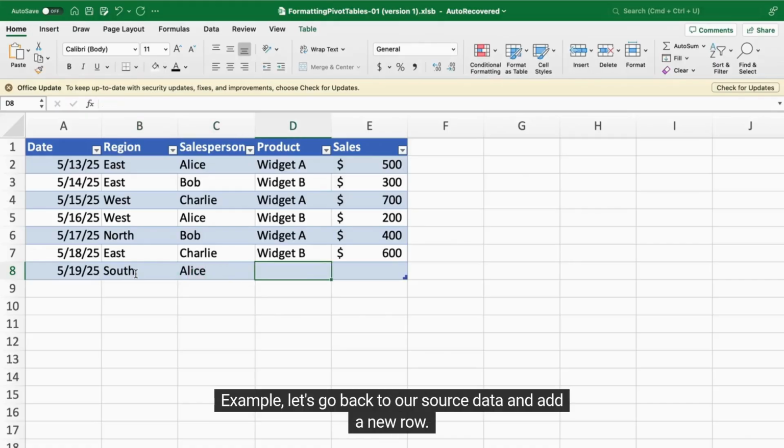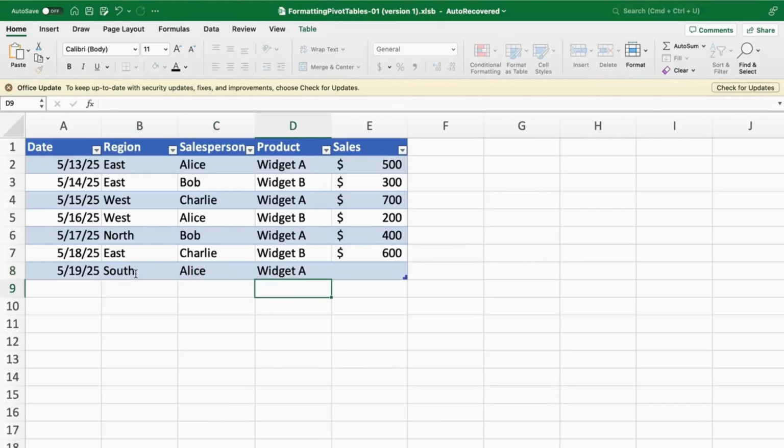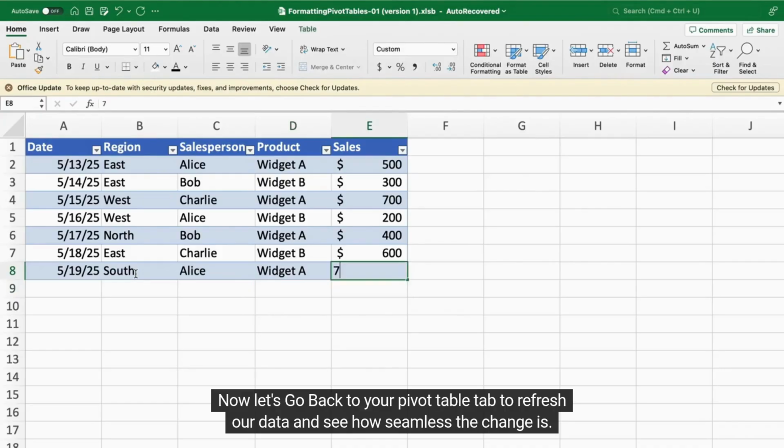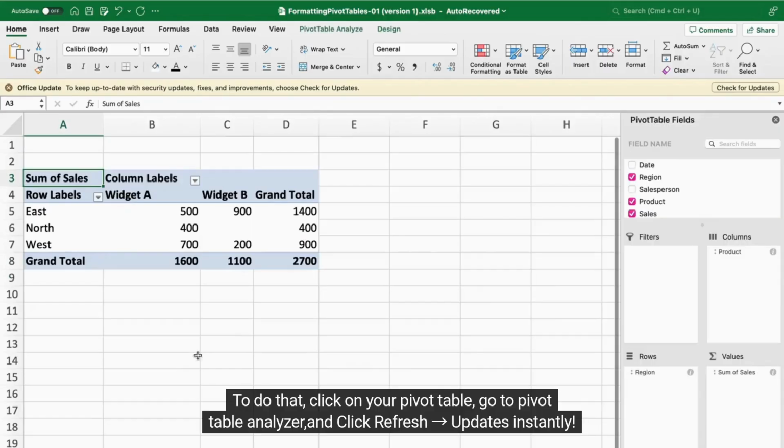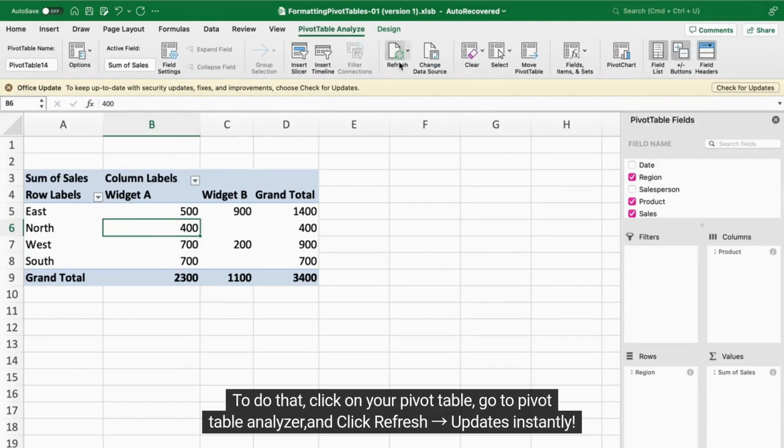Example, let's go back to our source data and add a new row. Now let's go back to your pivot table tab to refresh our data and see how seamless the change is. To do that, click on your pivot table, go to Pivot Table Analyze and click Refresh.